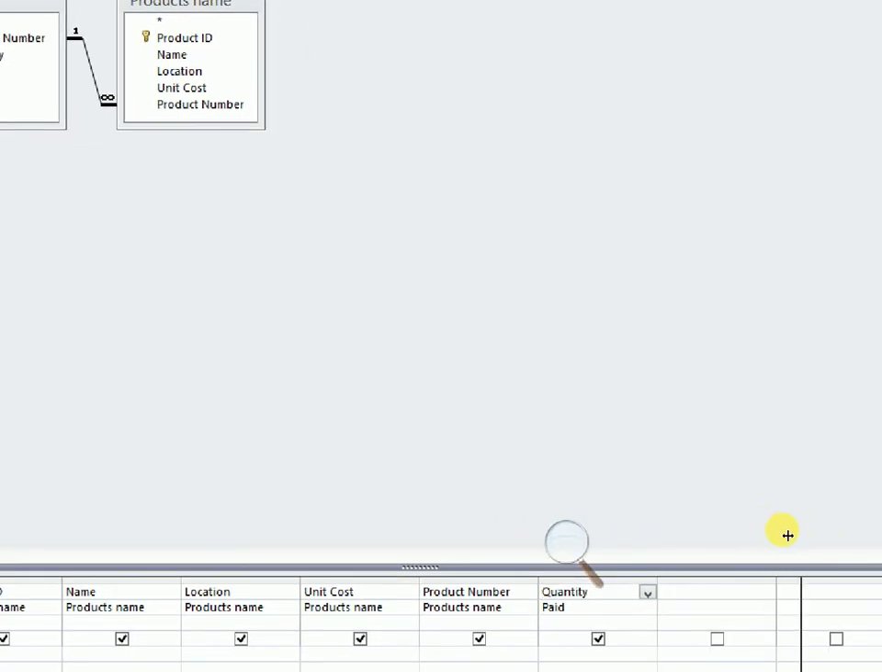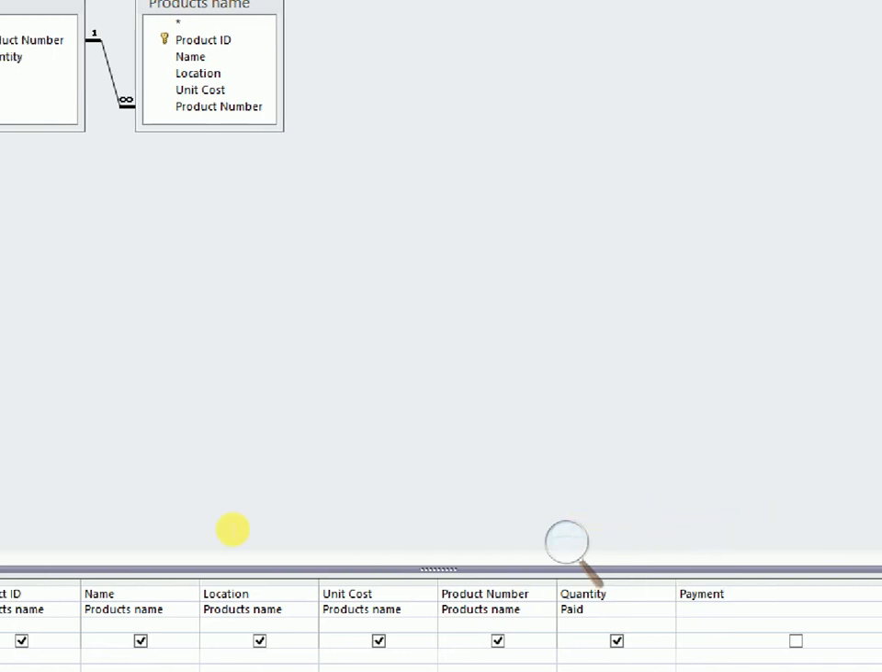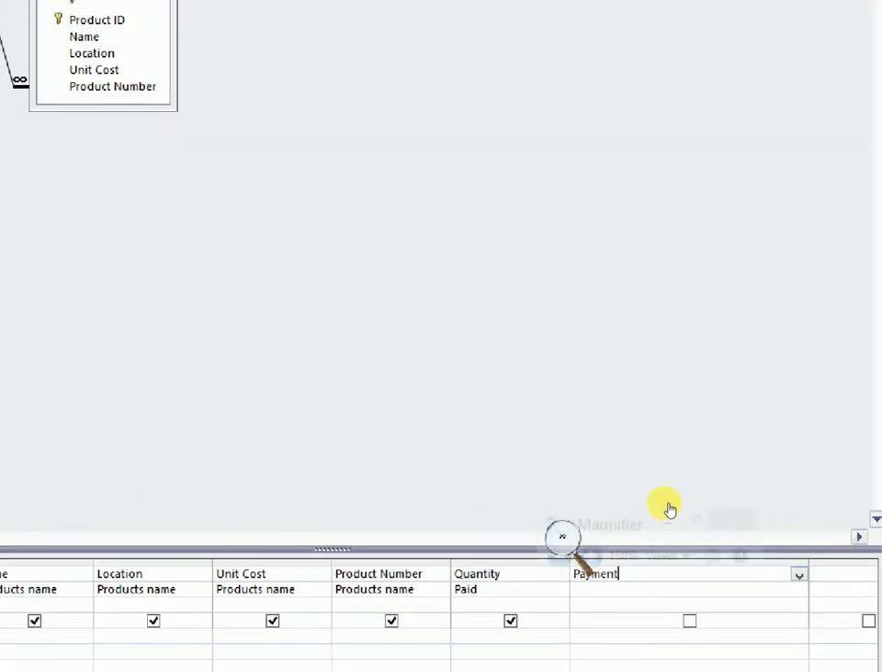Then they told us to add a new field called payment, so we add our payment field. Now to perform a calculation in a database query, we do the calculation up in the field part, in the field name option. So how do we do that? After writing the name, we start by putting a colon, then we open square brackets.